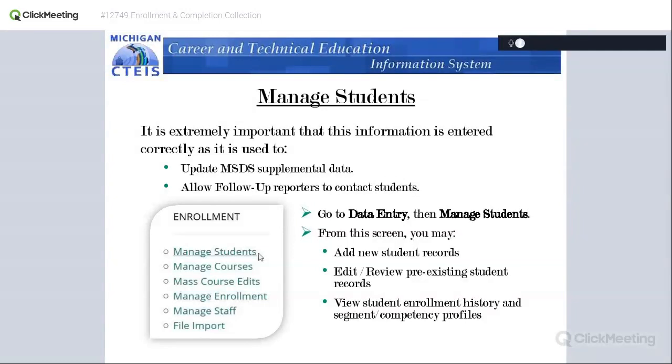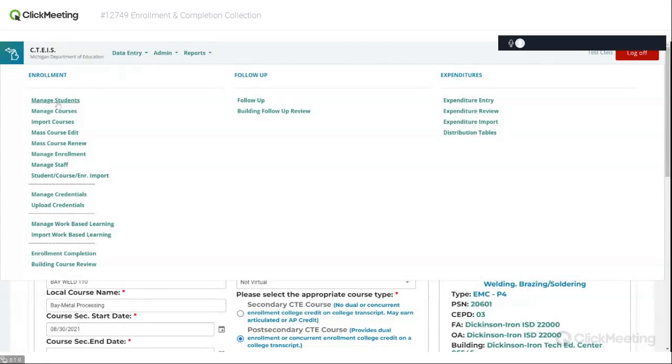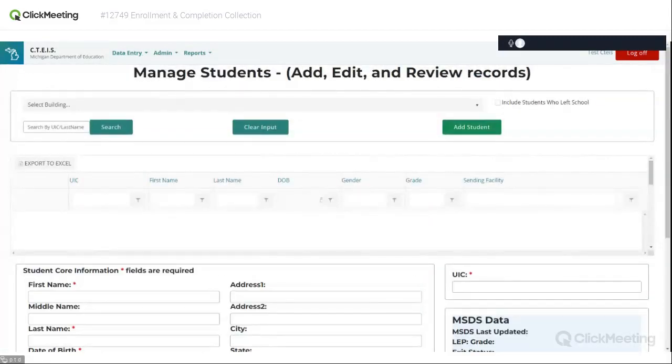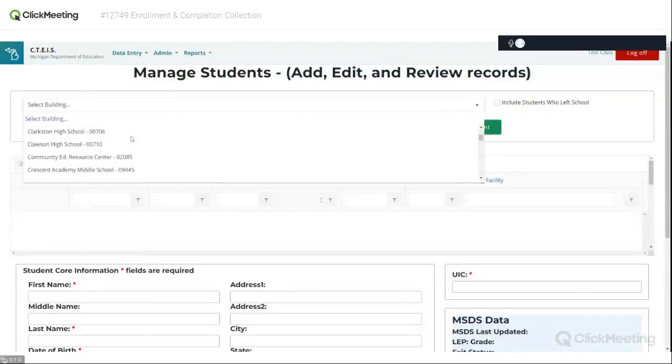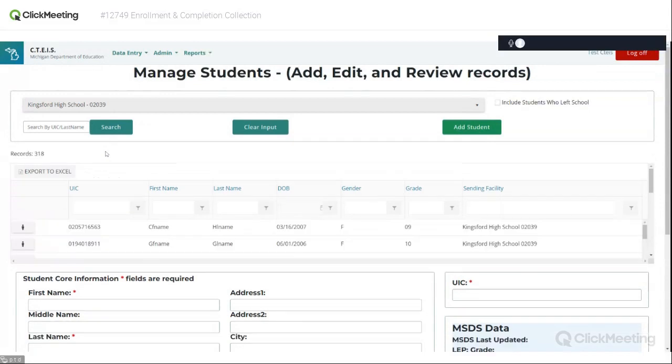Okay, so we're going to go over to our training site. We'll go to data entry and then manage students. Okay, so we're on the manage students screen. We're going to select our building, just like we've done, the building that the students will be taking courses in. And then it shows that in this building, I have 318 records that are already here. So these are existing students.